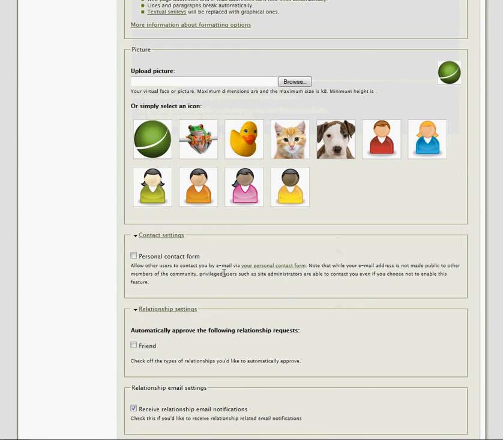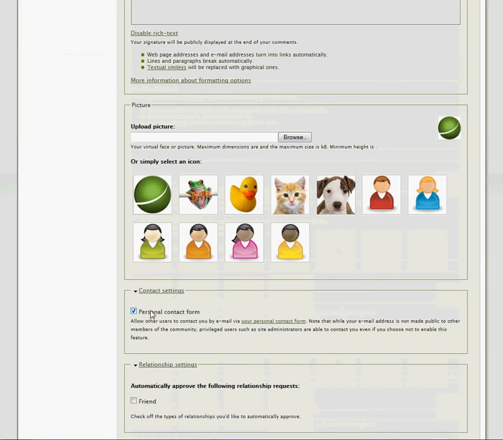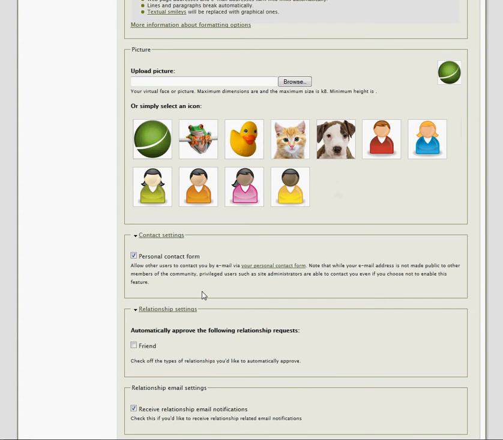Now down below, here's the personal contact form. If you want people to be able to contact you through Kloverpoint, you can select this option, and what this does is actually place a link on your profile page where users can actually click on the link and contact you. Any viewers will actually not be able to see your email address, as the email address that you provide above here is actually stored within our system. This personal contact form is just a method for others to be able to contact you.